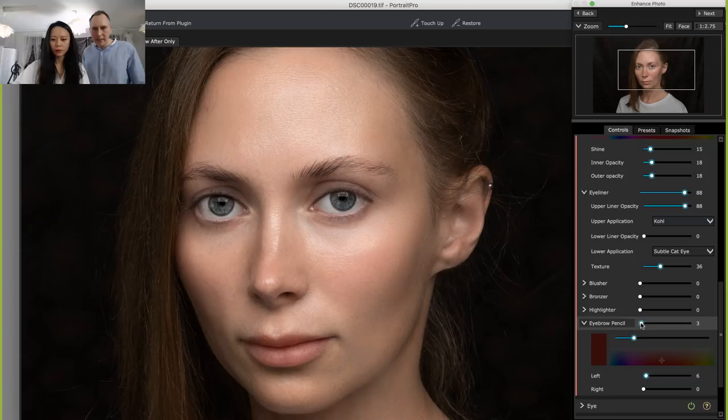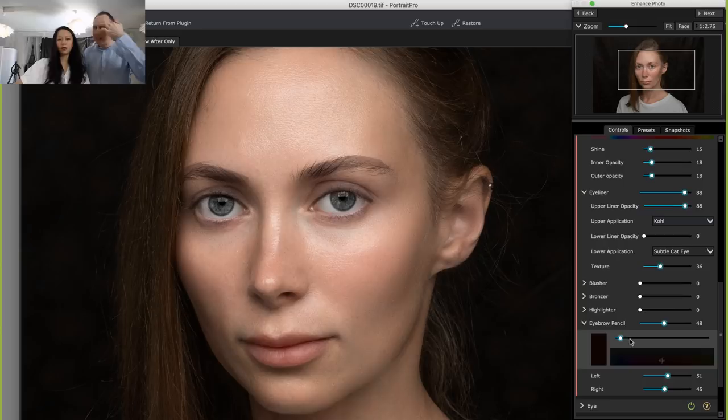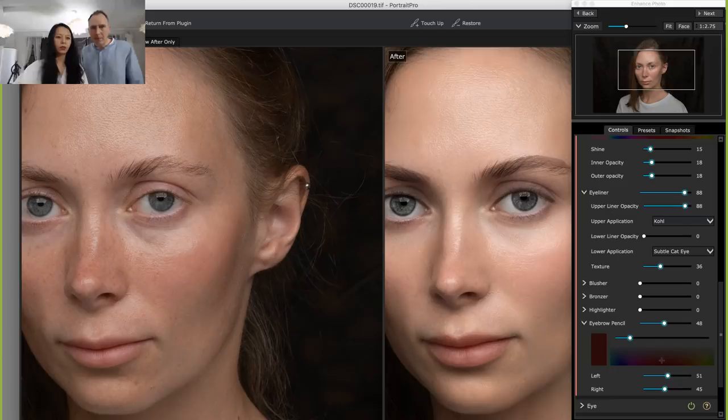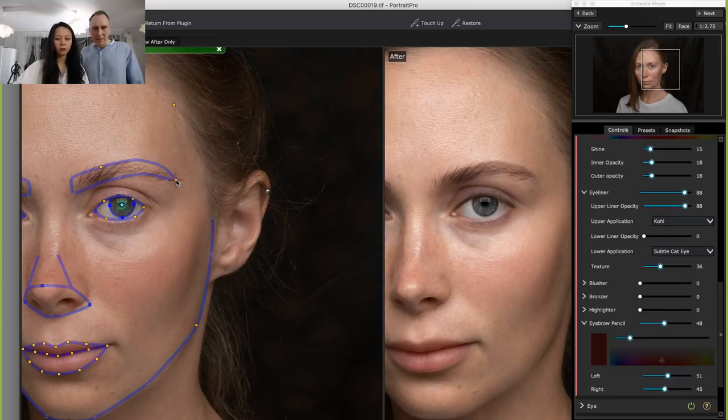Eyebrow pencil. Oh, now she got eyebrows. Before she had kind of some eyebrows missing here at the end. It was too thin. It's a pencil, now it's full. I don't like the shape. It's quite aggressive. The arch is too aggressive. Okay, so what do we do? This mask to lower this. A little bit straighter.